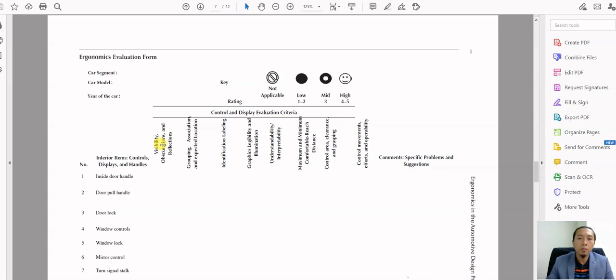So you can provide the rating starting from not applicable. If you choose not applicable, that means the car doesn't have any inside door handle, which is impossible. So you can choose maybe 1 to 2 for low, 3 for mid, and 4 to 5 for high. For the inside door handle visibility, you can see it clearly. They have chrome, a good aesthetic value. So you can put maybe 4.